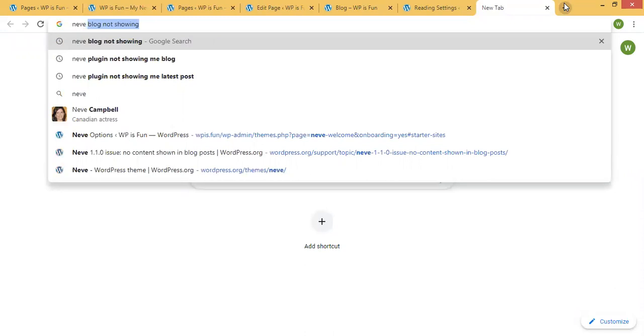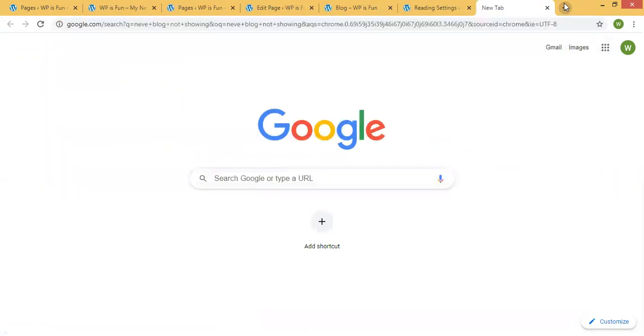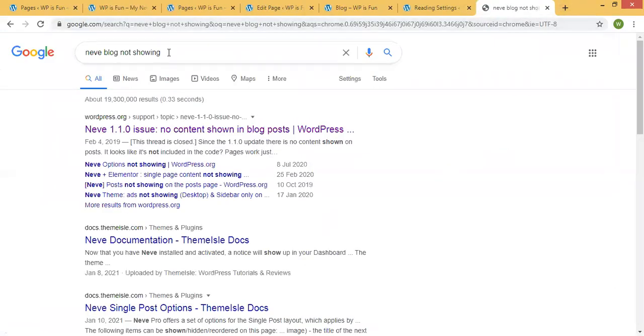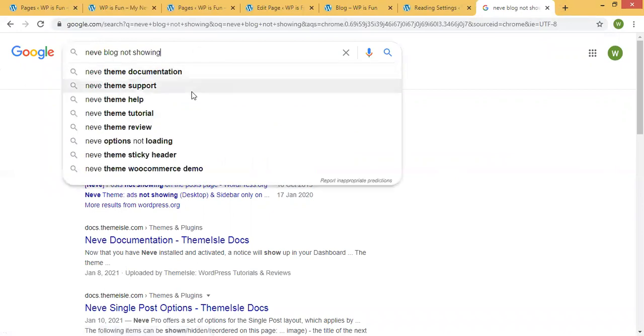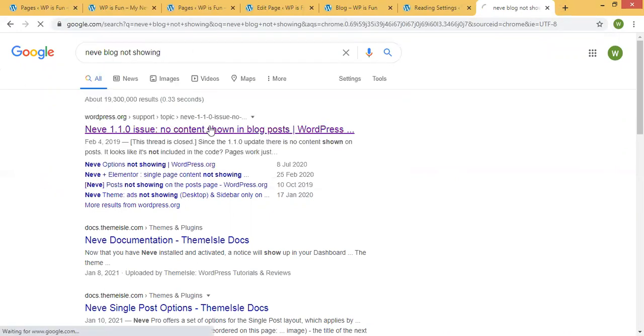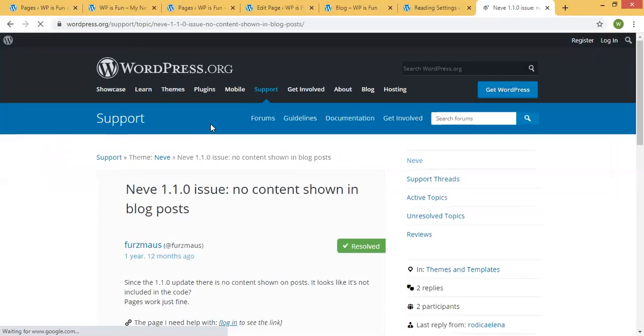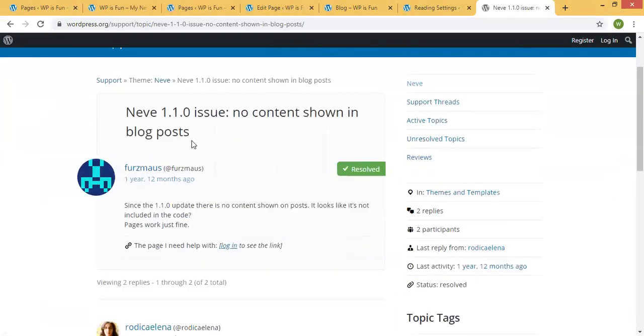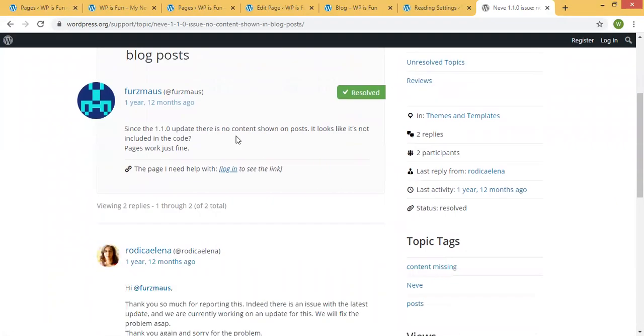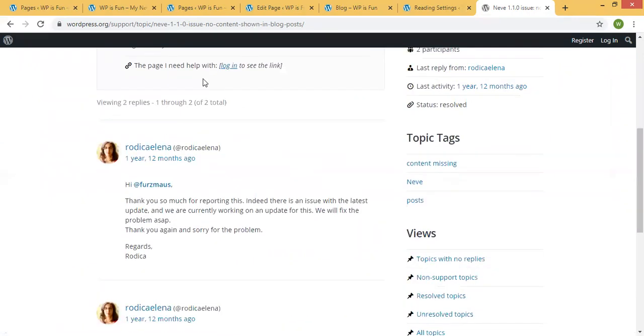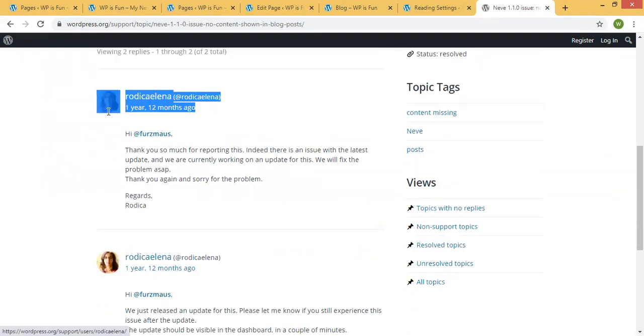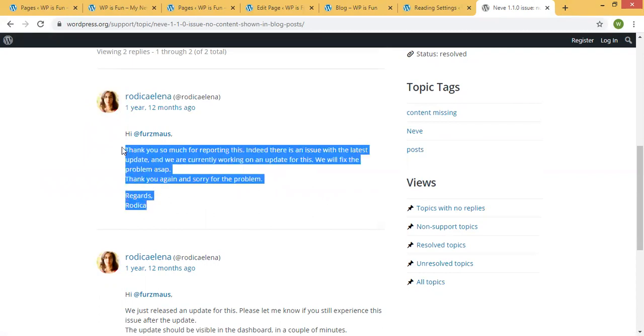Nav blog not showing. Okay, you see, a suggestion already came up about nav blog not showing. No content shown in blog posts. This was a year, 12 months ago. Okay, so you see that someone said, yes, there is an issue with the latest update. We are currently working on another update for it. So basically, it's something that has not been fixed.